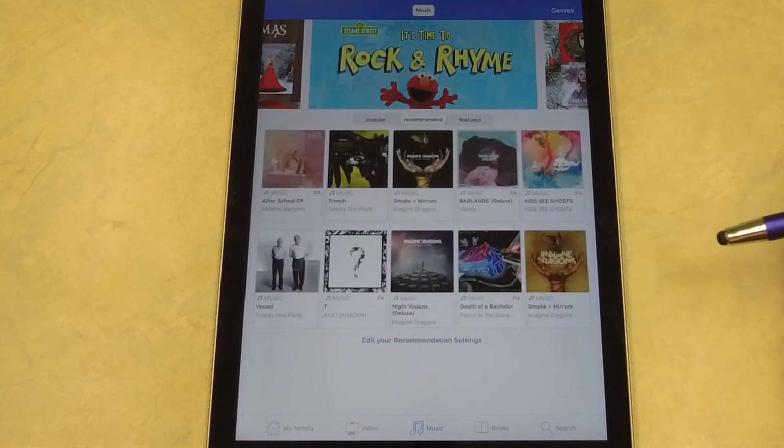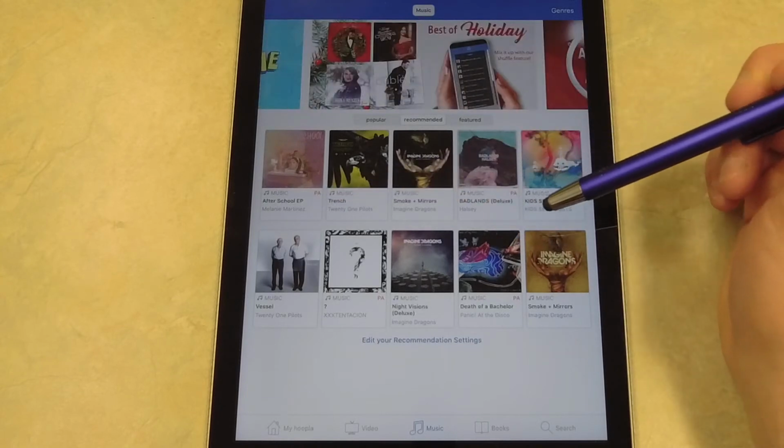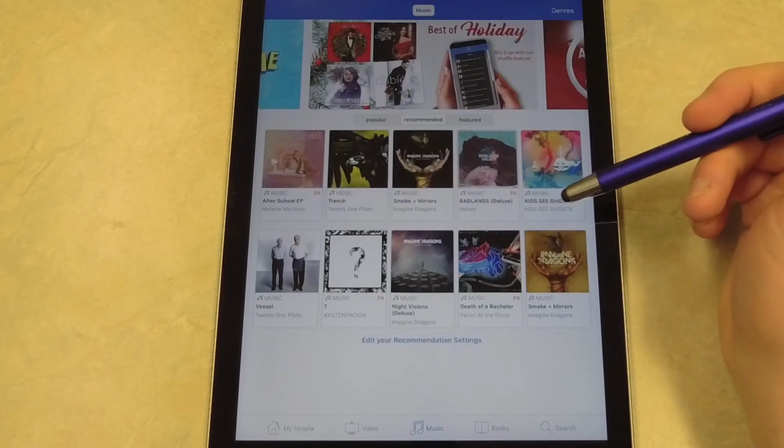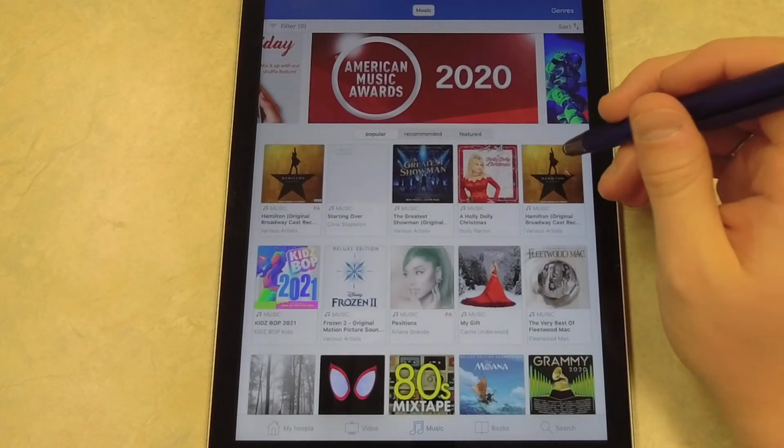tabs. Here you do see some of them have a little red PA. I believe that is the parental advisory sticker.